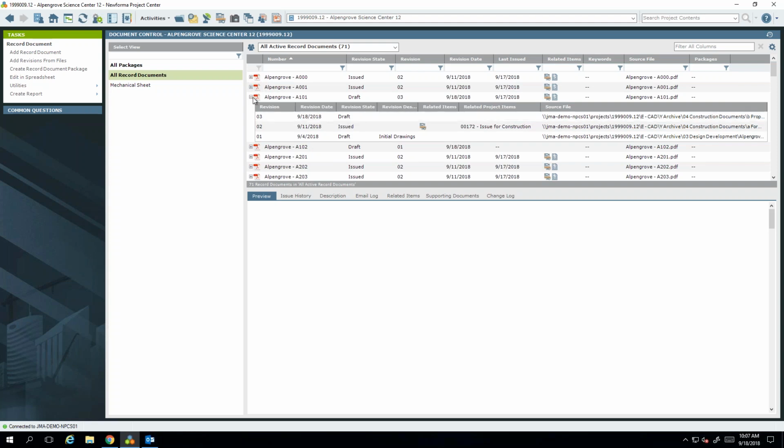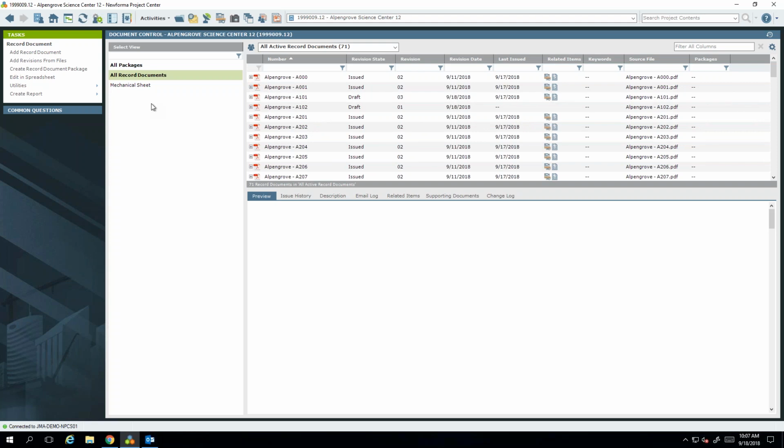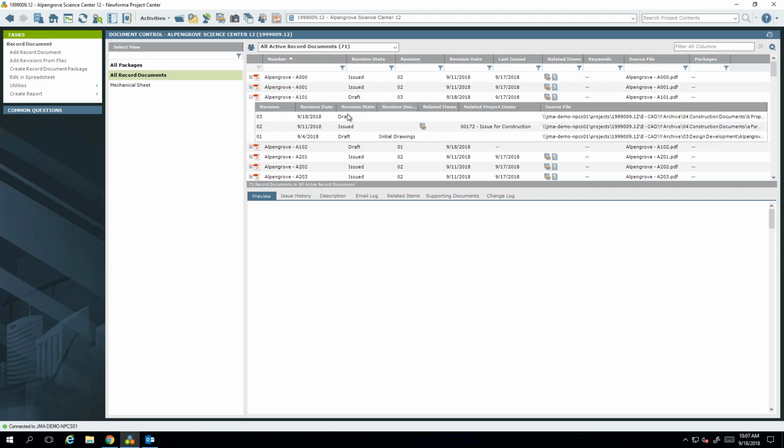Laurie, for incoming documents, since they would not be issued, they would be received. Would we be able to create? I left them in as draft. I didn't issue them. Okay, but it doesn't say that it's an incoming document. It just says it's a draft, right?